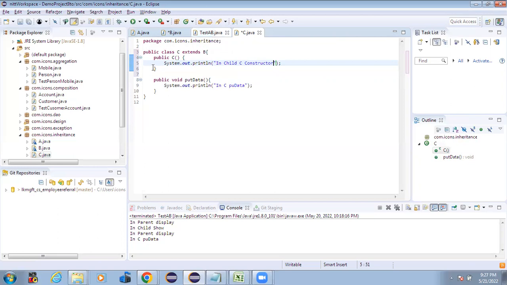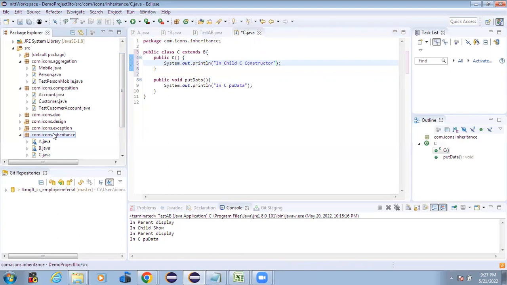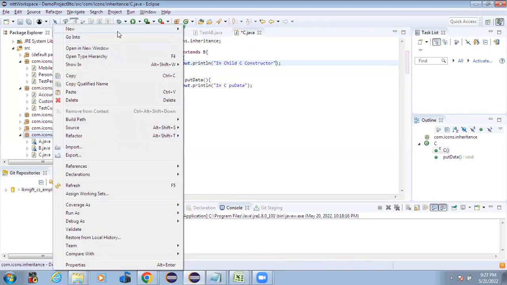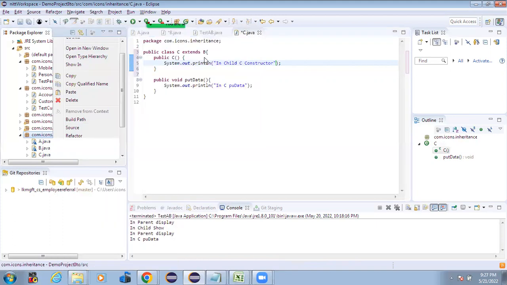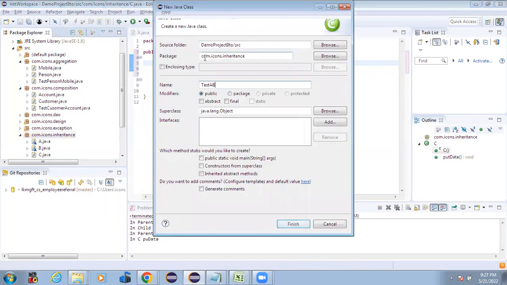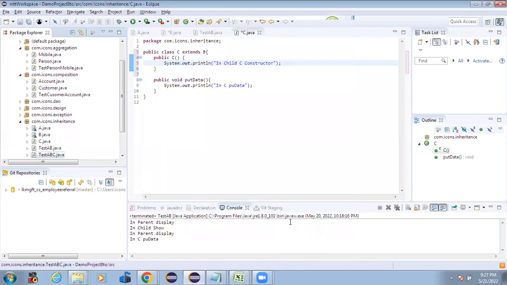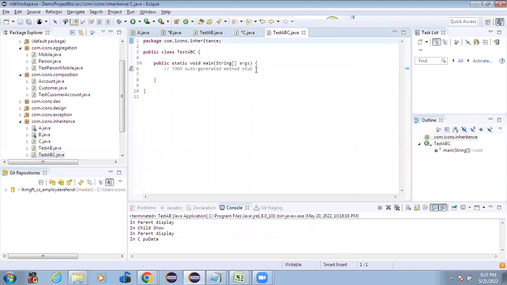And now I will create one new class here. Okay, that is the name of that class. I'm going to name it TestABC. There will be a main method, and in that I'm not going to write anything more. I'm just going to create an object of C: C objC is equal to new C. Here C is a class, the child class, and I am creating an object of that class. So objC is the object of this one.